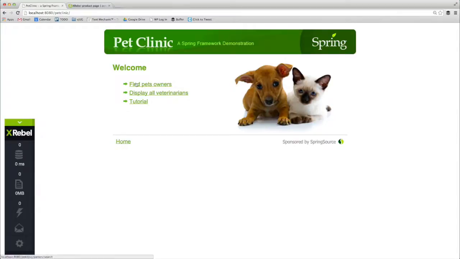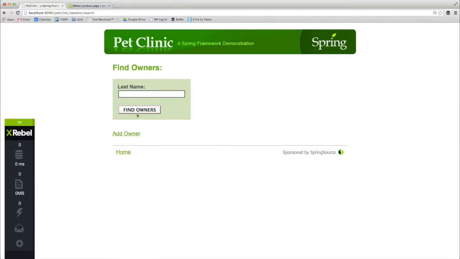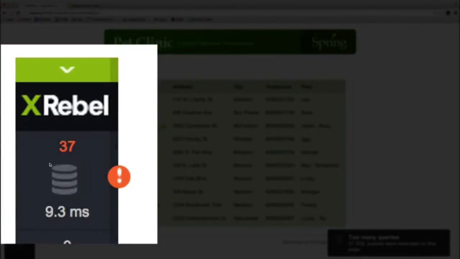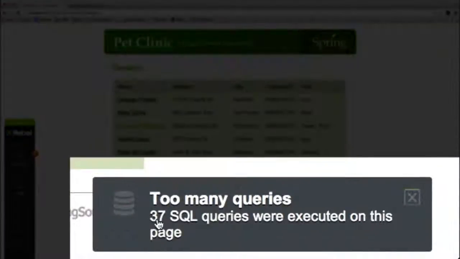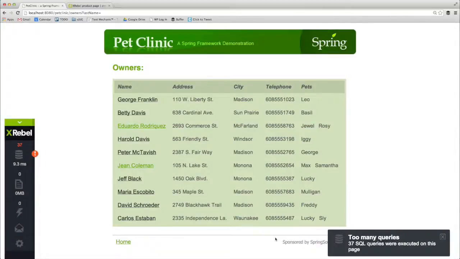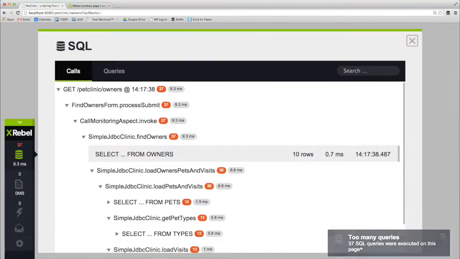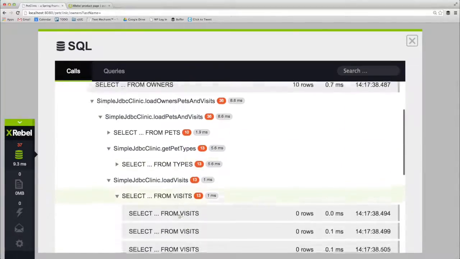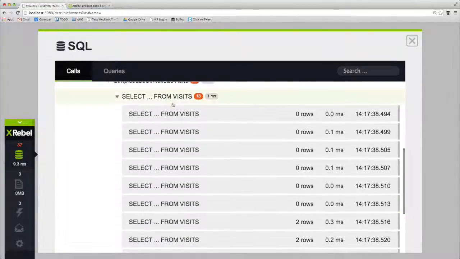First, I just need to test some app functionality I wrote just behind this button here, and whoa! This notification generated by XRebel tells us that 37 SQL queries were executed during this request. Seriously, 37! This simple page shouldn't need more than a couple, but this is surprisingly common and surprisingly hard to track down. Clicking the notification lets us drill down and find out more information about these database queries.